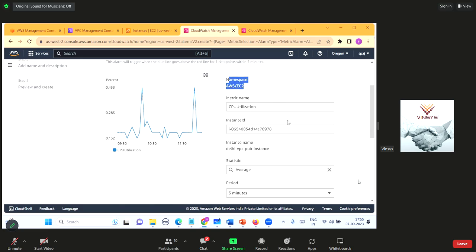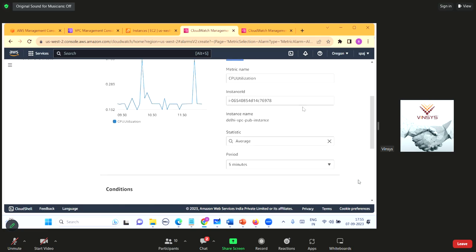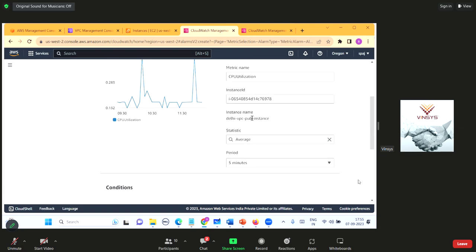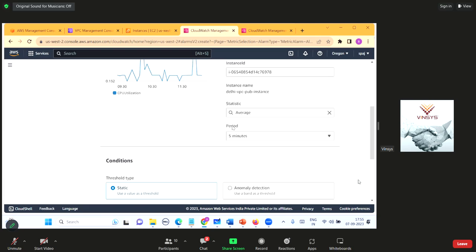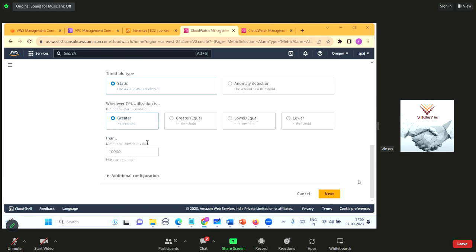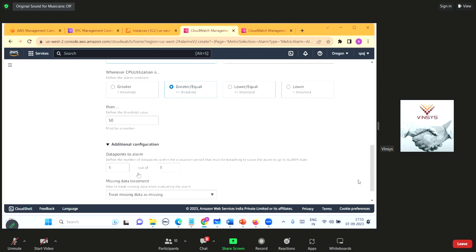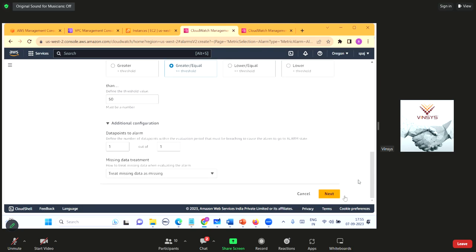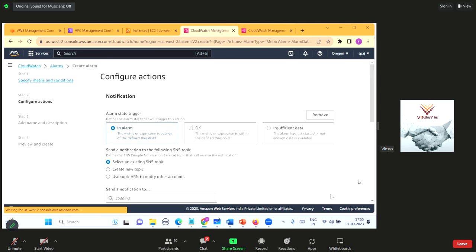Metric name is CPU utilization. Instance ID, we know it. This is known as dimension. And then this is the instance name. And this is the data point, 5 minutes. Now threshold. What is your threshold value? So let us say I want to keep the threshold value as greater than or equal to, let us say, 50%. So this is my threshold value. Some additional configuration. If you want to change the data point, I will not do that because it will be a chargeable one.